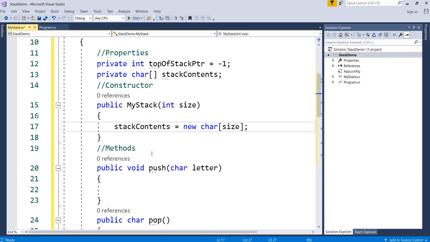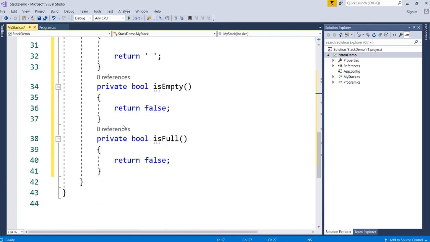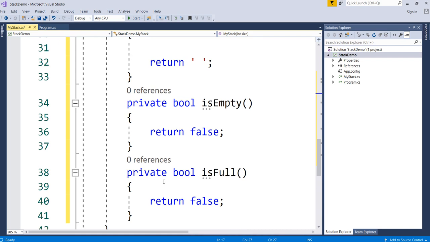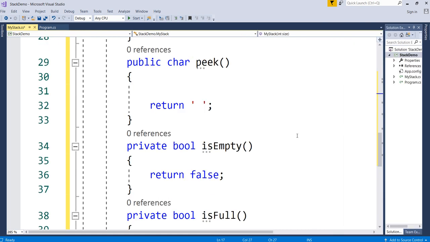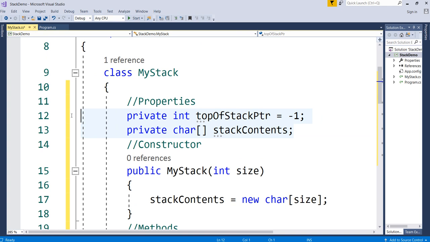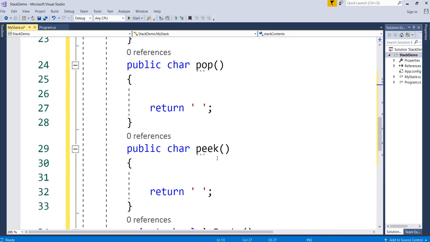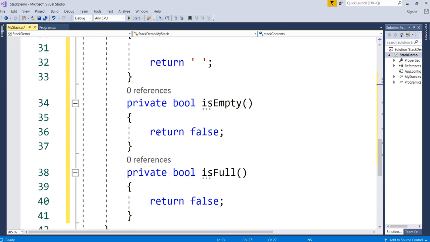Okay, so first up, we want to deal with the errors first of all. Is empty, is full. The easiest one to do will be is empty. Using the properties that we've got here, top of stack and stack contents, we should be able to tell whether the stack is empty or not. So pause the video here, have a go at creating or writing your is empty subroutine.